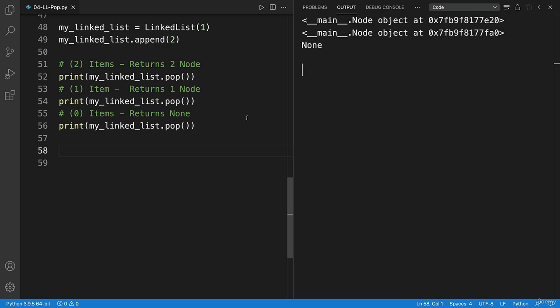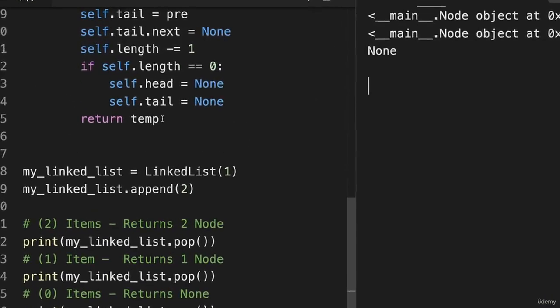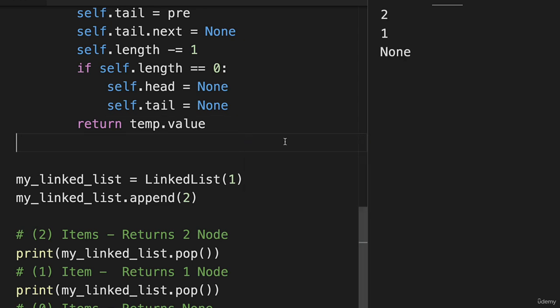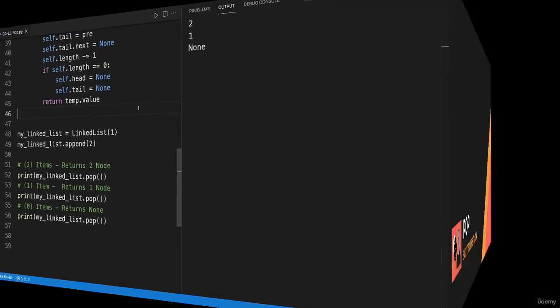So that is exactly what we would expect it to do. But to test our code, we can scroll up here, and instead of having this return temp, have this return temp.value. Just to test it. You want it to return the entire node, not just the value. But for testing purposes, we can type that in and run it again. And it returns the 2 node, then the 1 node, and then returns none, which is exactly what we're looking for. So that means we have a working method for pop.